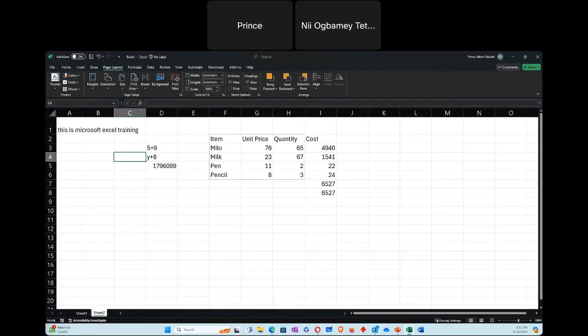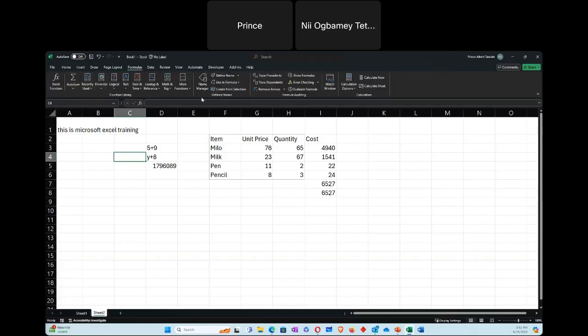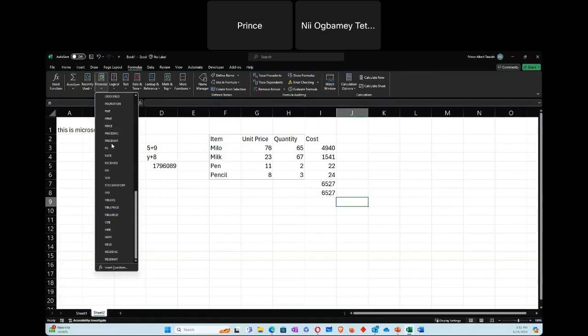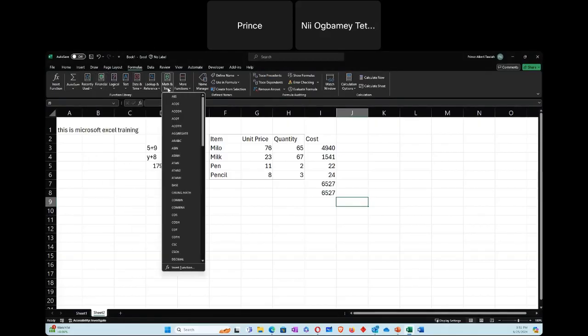So Excel has a lot of functions. When you click on the formula bar here, you have all the functions there. So for example, my cell is here. I come to the functions. I want to use a function called sum or average. These are the recent ones for the auto sum. If you come to financial, all of them are here. So you need to know which one you want.